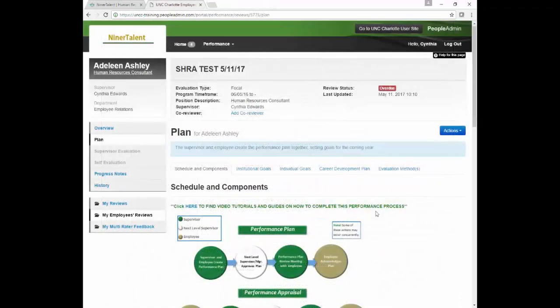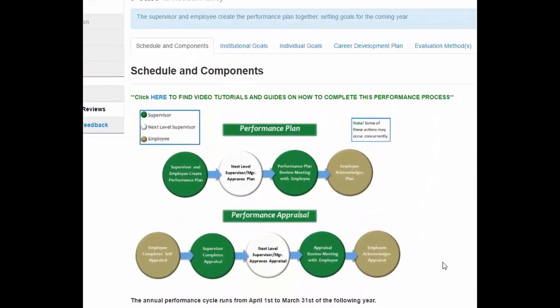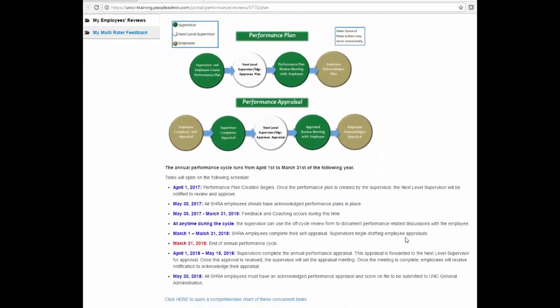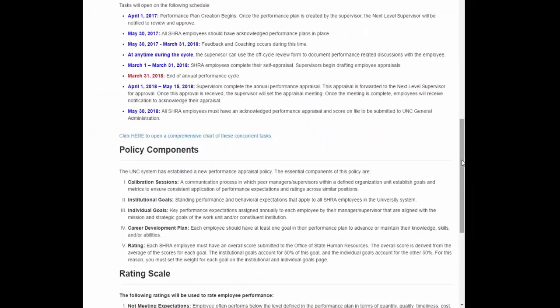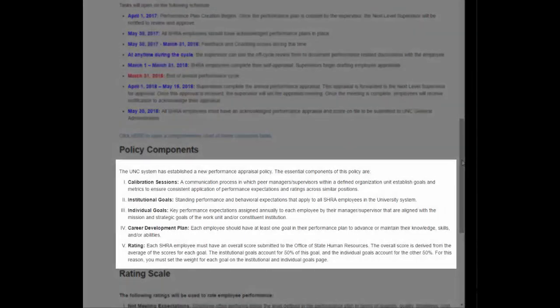On the first tab, Schedule and Components, you can access this video tutorial by clicking here. The workflow will help you keep track of where a plan may be in the approval process or in whose queue awaiting approval or acknowledgement. We also have the schedule for when performance tasks will open in NinerTalent, as well as a list of important components of the new policy.